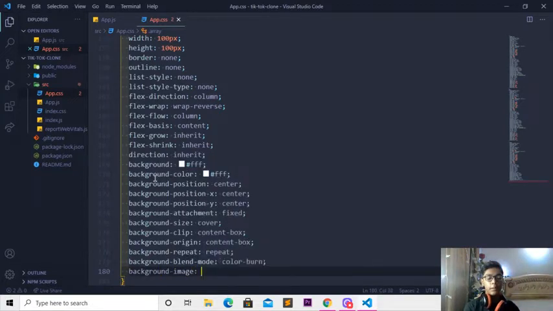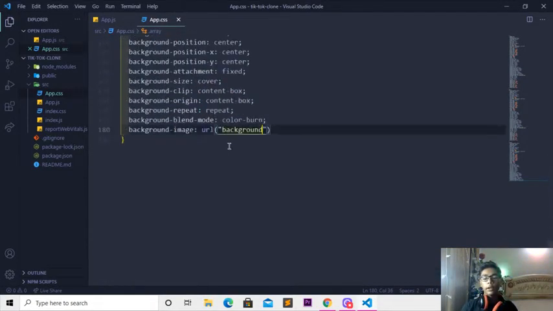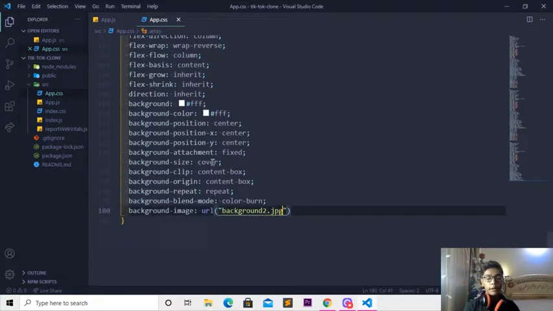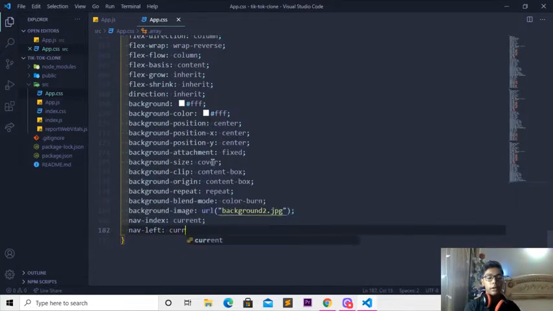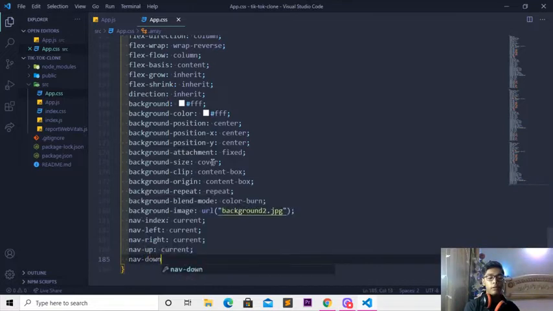And when you're done with that, I'll be coming underneath and writing background-image with the URL. And here I'll be writing background, and I'll just move to the top, and you can see it is written background1. So here I'll be writing background2.jpg. So I'll be closing that, and coming underneath writing nav-index current. Then I'll be writing nav-left, which should be current. And I'll be writing nav-right current, nav-up current, and nav-down, which should be current.